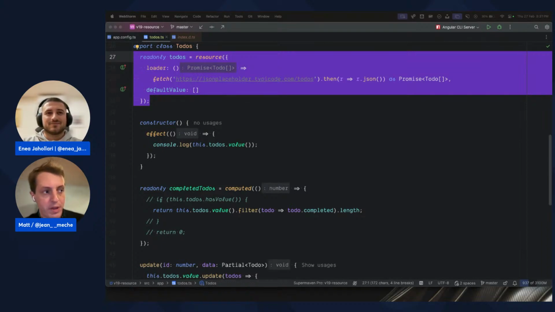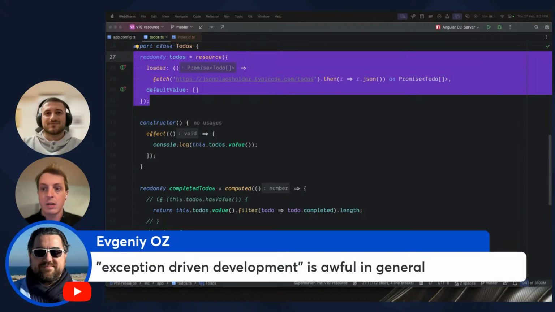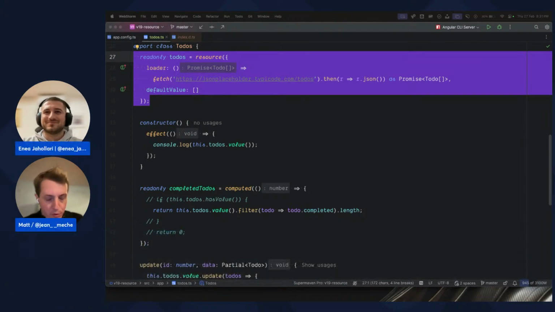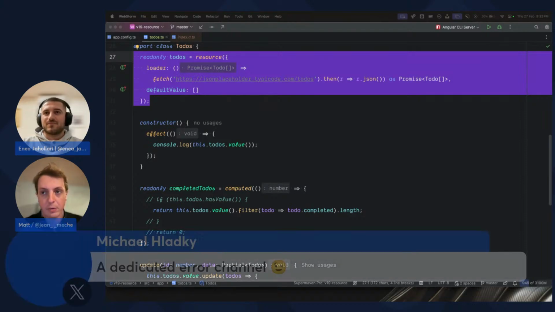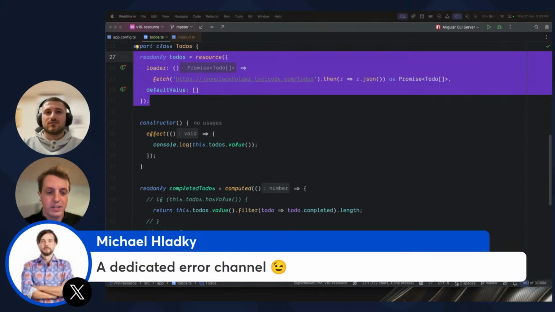For those who have played with it, you can say, okay, I spent a few months with it. Here's my feedback. Here's what I see is missing. Here are my comments and things like this. Exception-driven development is awful, but errors are awful. That's the thing, and this is why I think only throwing would be a mistake. But there needs to be things around it. Also, you need to have some kind of pattern to express how the error would be handled, a dedicated error channel. Yeah, exactly.